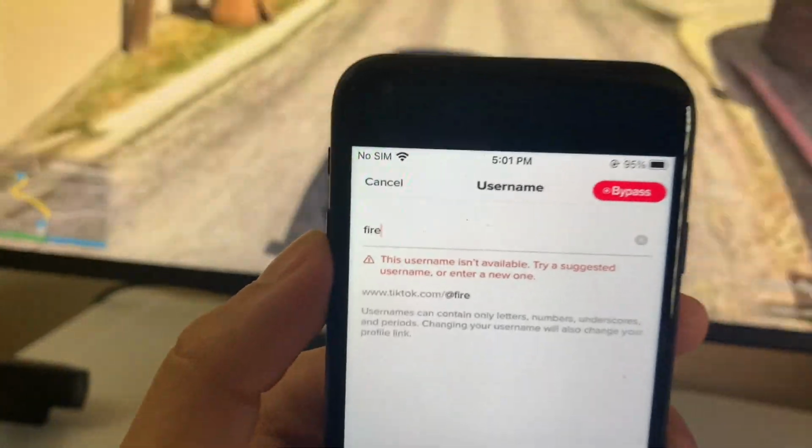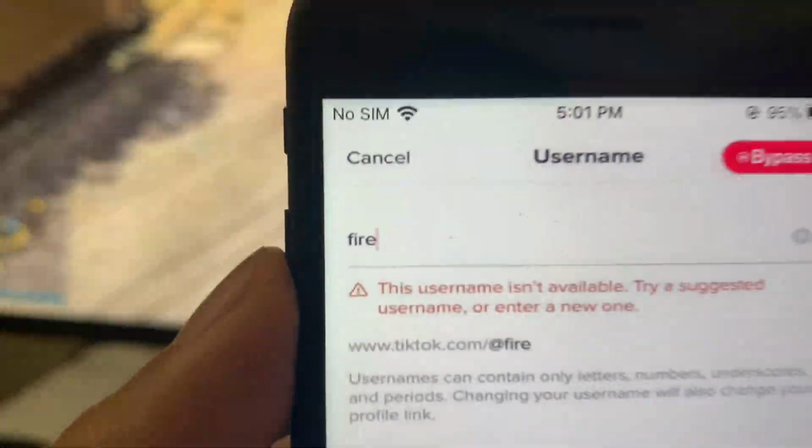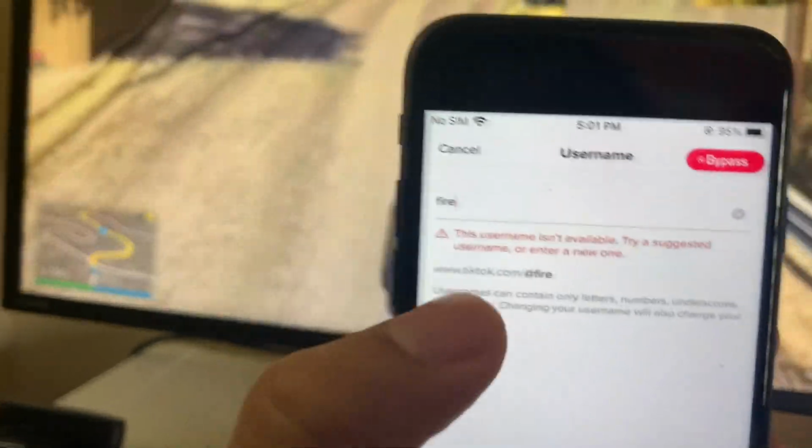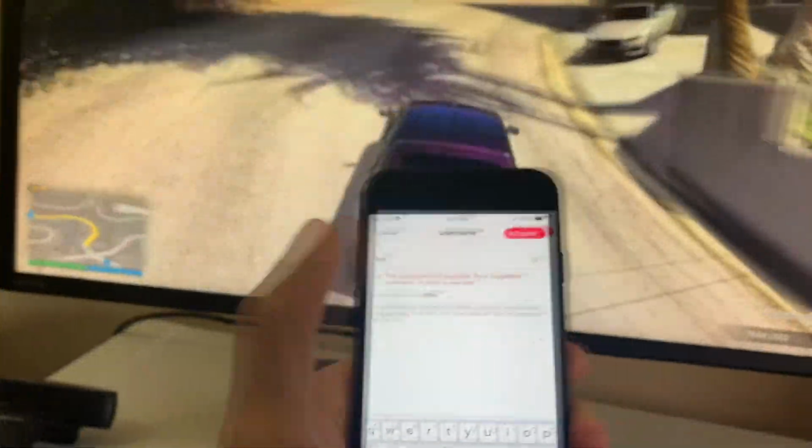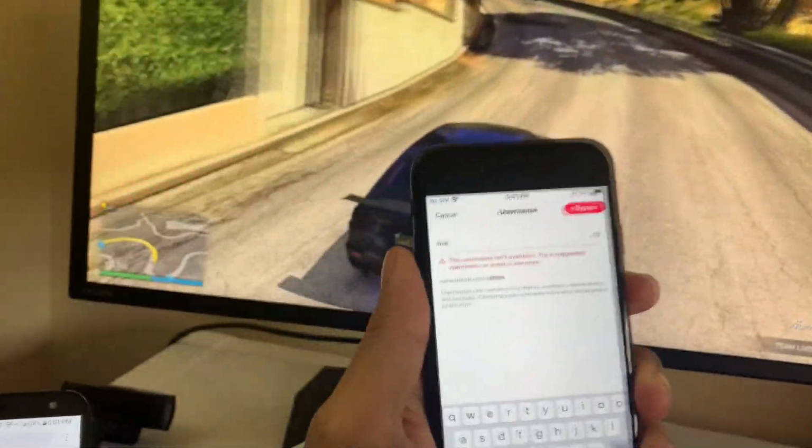As you can see, I'm trying to get the Fire username, right? So Fire, that is a really OG name. First of all, it only has 4 letters. Second of all, it's a real word, so it's very OG.